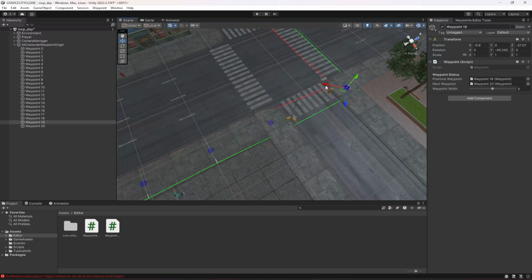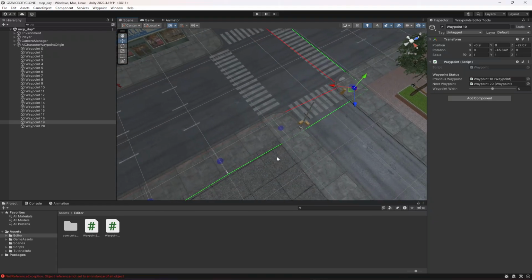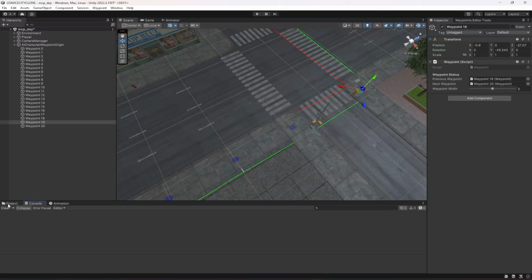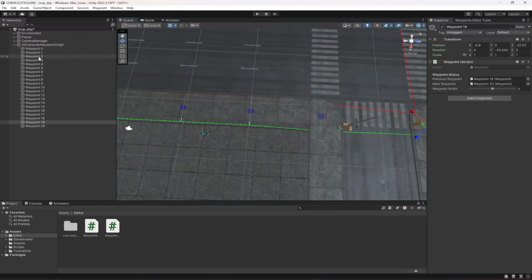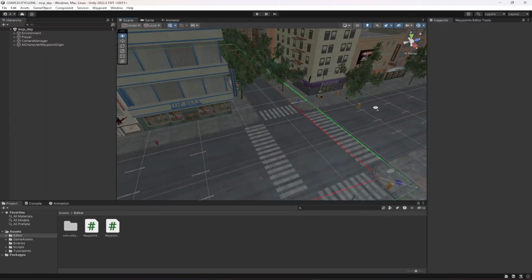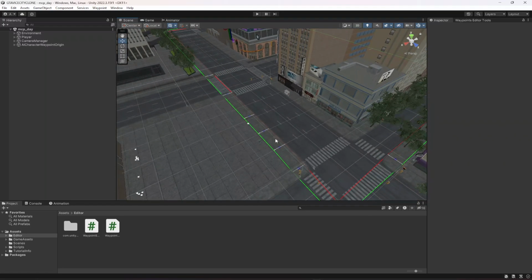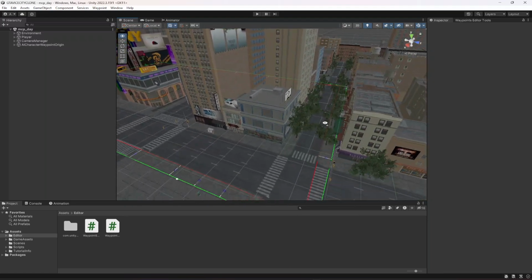Okay. So all of them are now connected. Okay. The next thing which we will be doing now is adding the AI characters. So in the next video, we're gonna add AI characters and then they're gonna walk inside this waypoint system, okay?